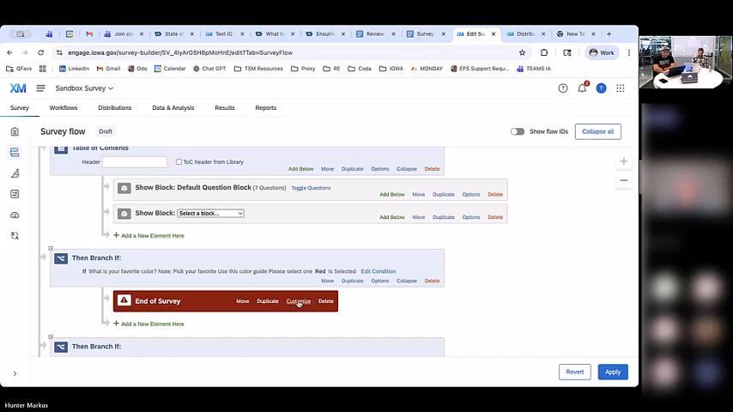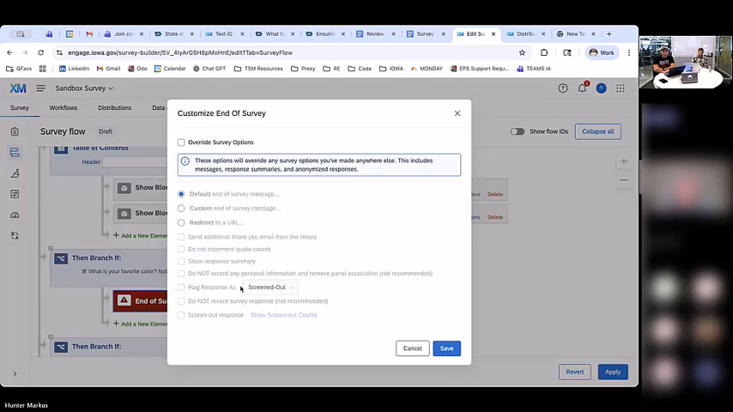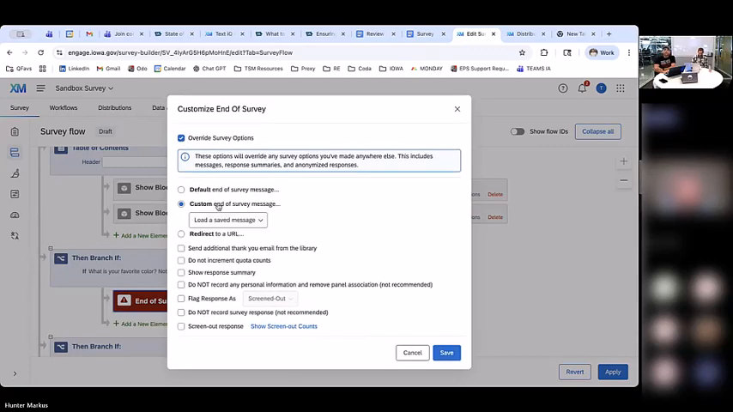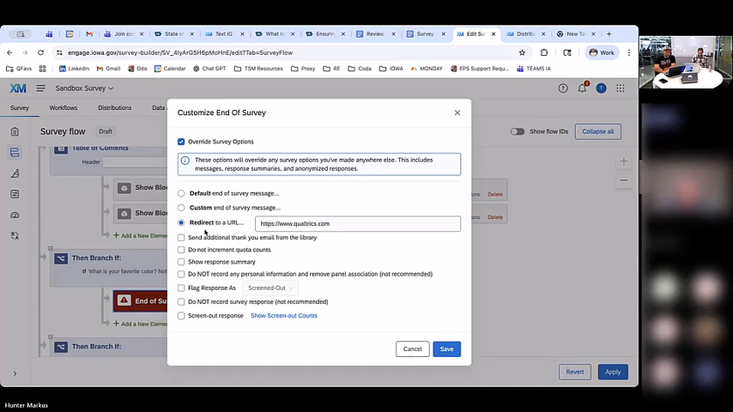This also allows you to dynamically change what happens when they finish the survey. So if I don't want my regular message that says, hey, thank you for filling out this form, somebody will reach out to you shortly, maybe I want it to do something else, so I can override those settings. Maybe I can provide a different custom end of survey message that says you've been screened out, we don't care about your information, maybe something nicer. Or I can have it redirect to a certain URL.